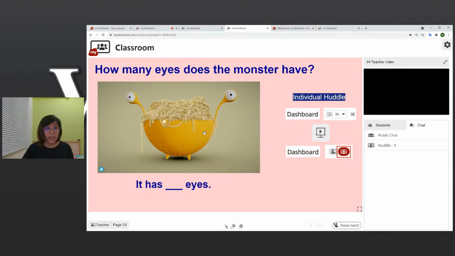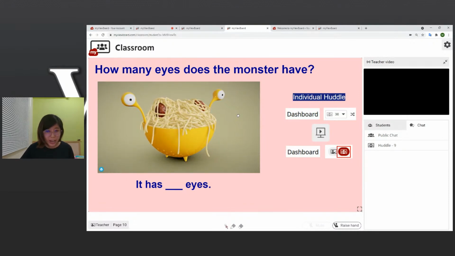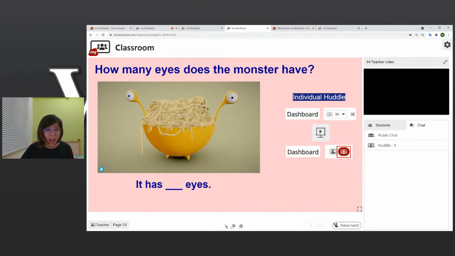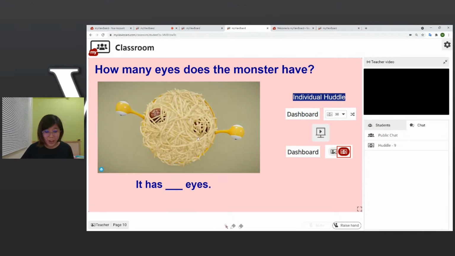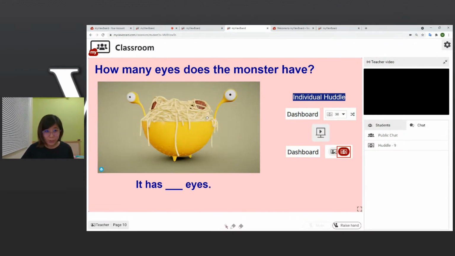And the students can just move it around directly. If you're not able to see the 3D image, what you can do is just refresh your browser, and sign into the classroom session again. When you sign in again, it'll refresh, and you'll be able to see it. So just in case you can't see the 3D image, you can always refresh it. And as you can see, you can just move it around. And my question for you is, how many eyes does the monster have? How many eyes does the monster have?